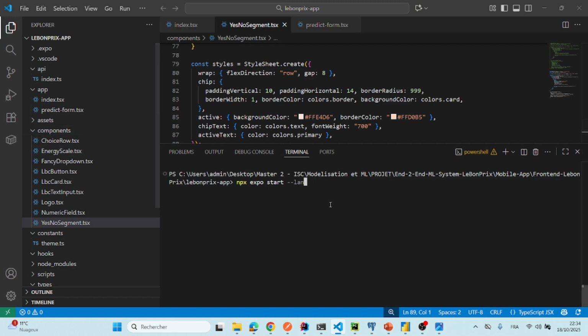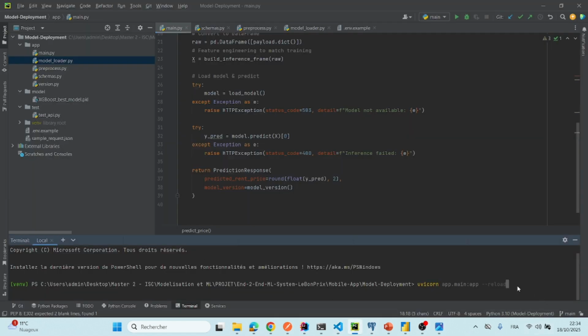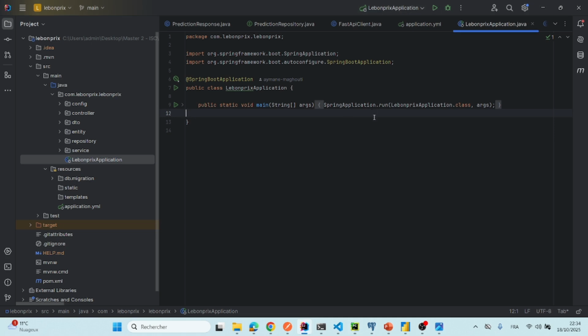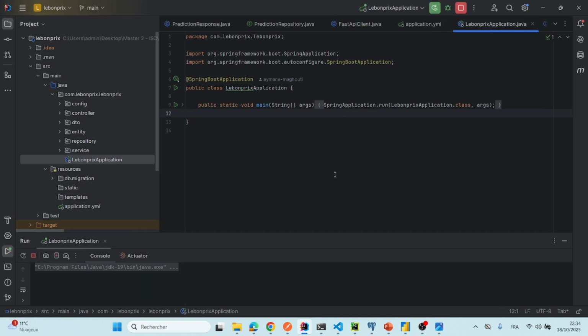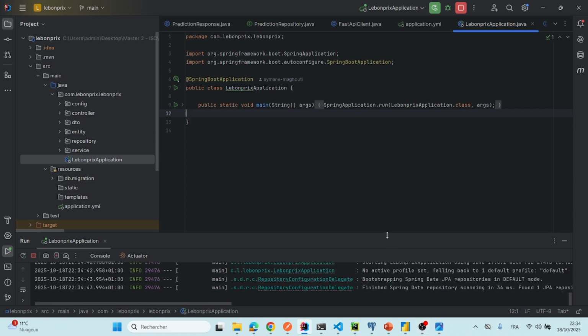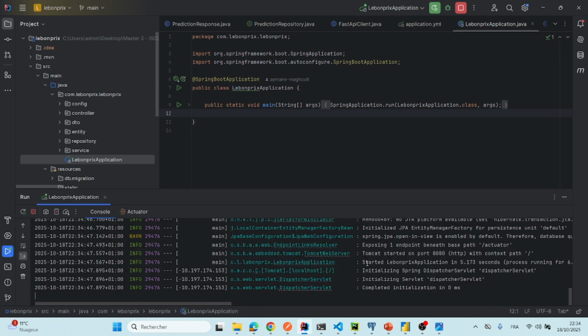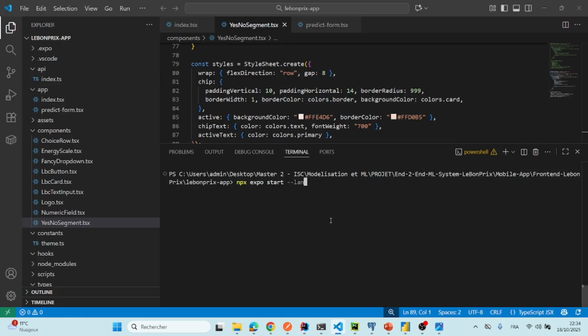So now we will launch all the services and we will test our application. So let's start with the Python or the FastAPI service. So it runs successfully. Now let's run the Spring Boot application. As you can see, it started also successfully. And finally, the React Native application.